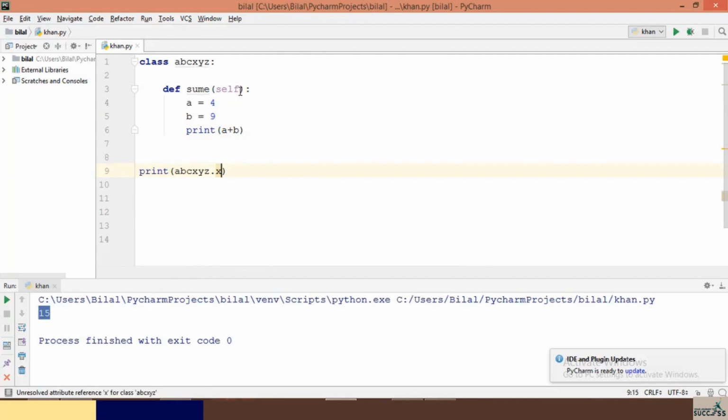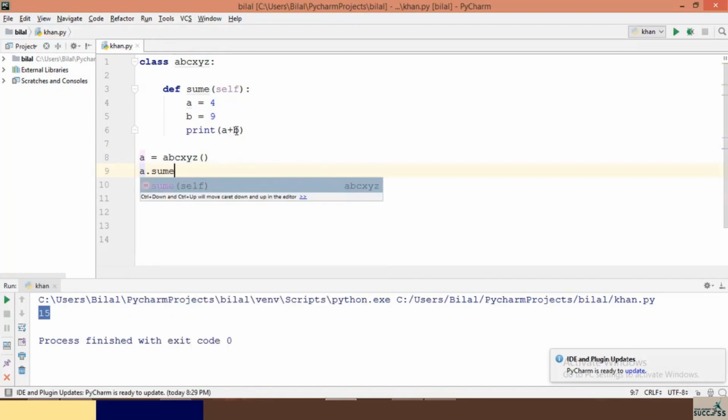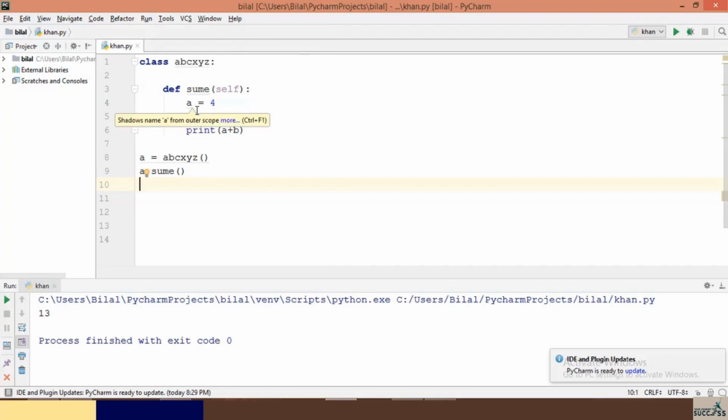Now I can call it using the class name, or I can create the instance of this class, and then with that instance I will call this method. So a dot sum. And now if I run it, it prints out the sum of these two numbers.